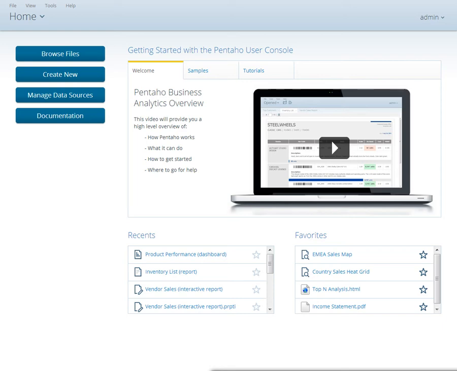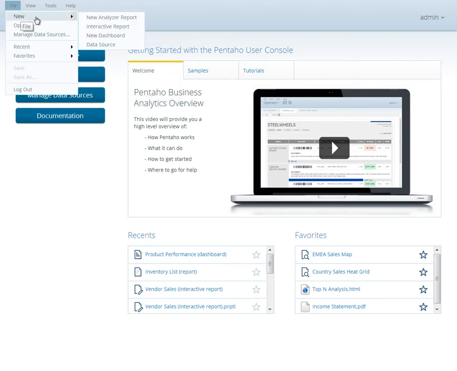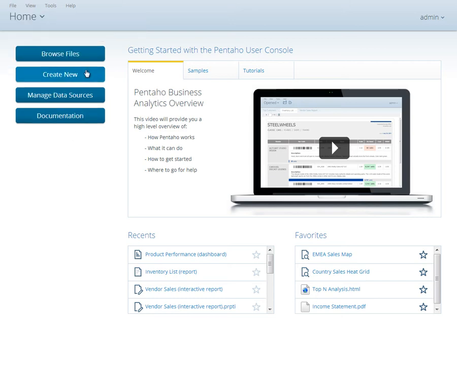From the Pentaho User Console, we'll begin on the Home perspective. Click on the Create New button, then select the Analysis Report option. If you have content already open or are in another perspective of the User Console, you can also create a new Analyzer report using the File menu on the menu bar at the top of the User Console.